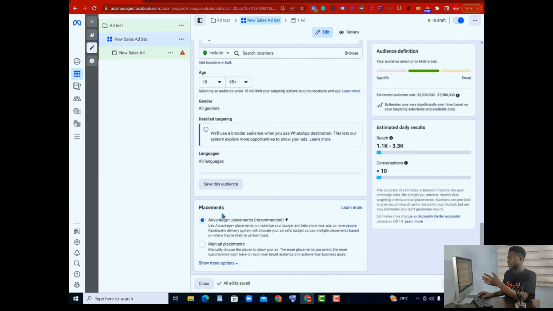So when you're talking about placements, as in where you want to place your ad, normally Facebook will actually recommend you to use Advantage Plus placement over manual placement, and Advantage Plus placement would actually give you some privileges. One of those privileges is that your cost per impression or cost per lead will be reduced, right? Compared to when you use manual.